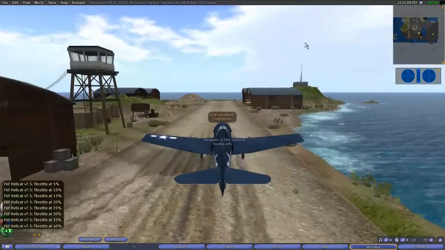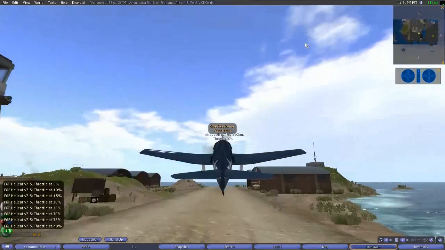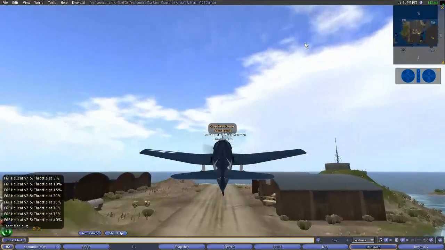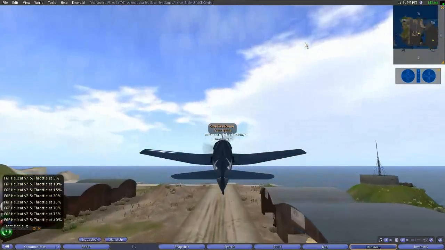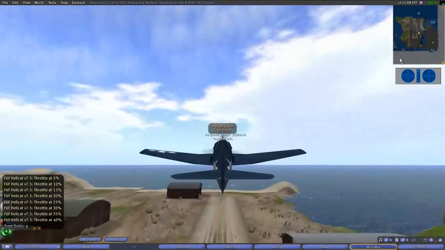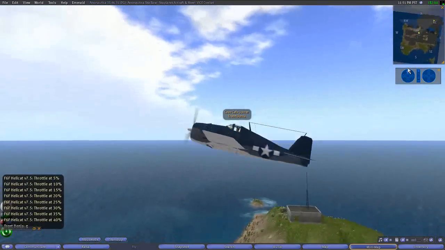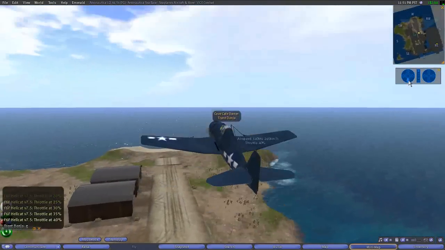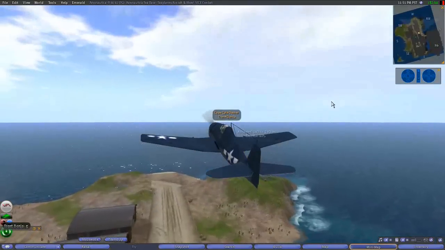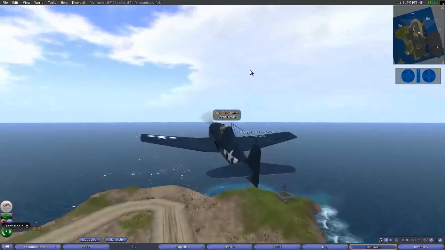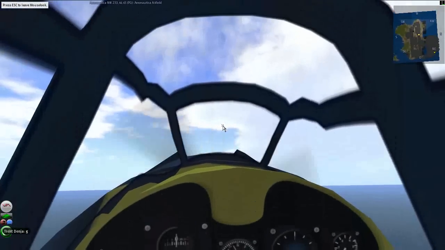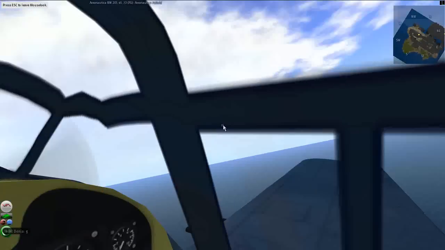I'm going to increase it to 40% and pull up. Now once in the air, I type G in local chat and then hit escape to get out of the buffer. My gear goes up and I'm flying. It's pretty cool. I've got this exterior view here, but I can go into a cockpit view at any time just by hitting M. And you can see it's really neat.